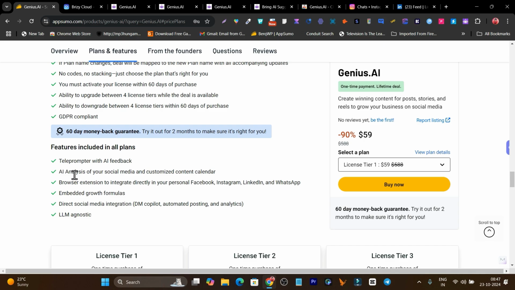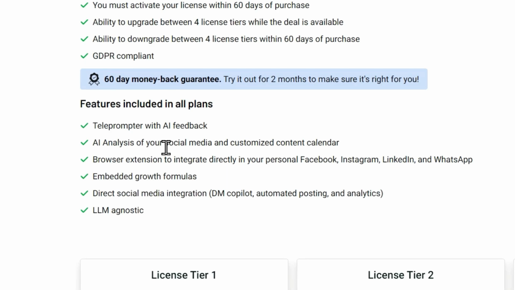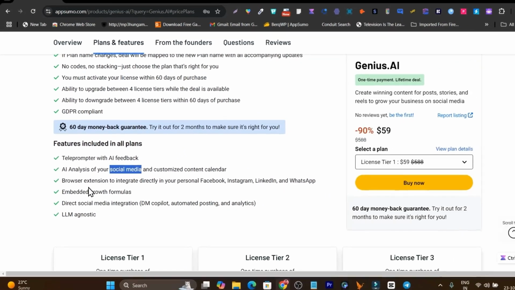Then it has the analysis. Like I said, it has the monitoring feature and the spy tool for finding out all of the social media content from your competitors or what the trending stuff is. It also has a Chrome extension available.